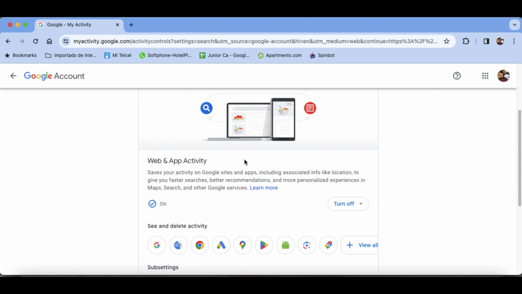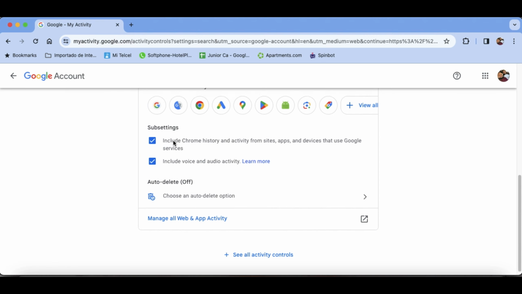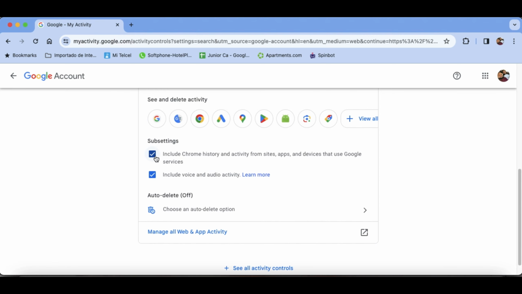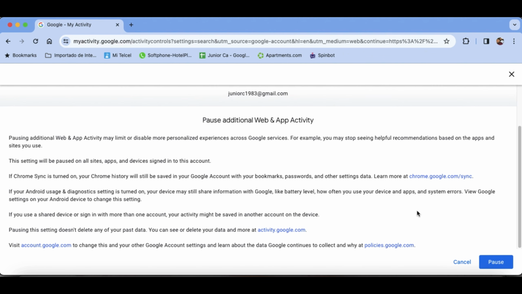Make sure both these boxes are unchecked. It's going to make you agree to each one that you uncheck. Go ahead and do it, and then it will be disabled.